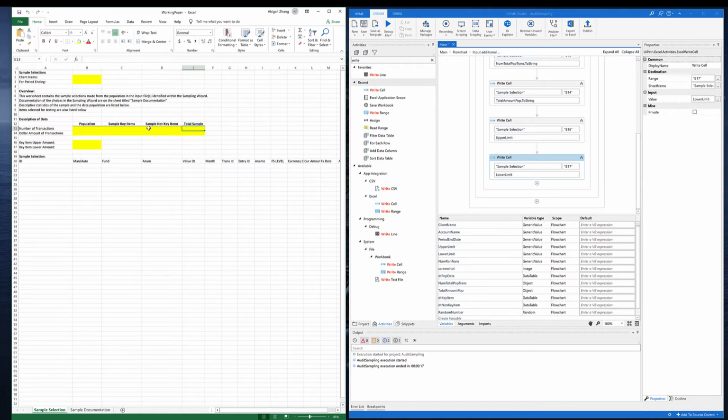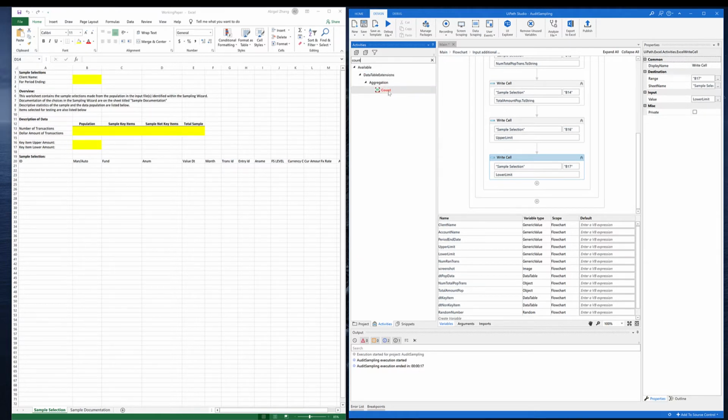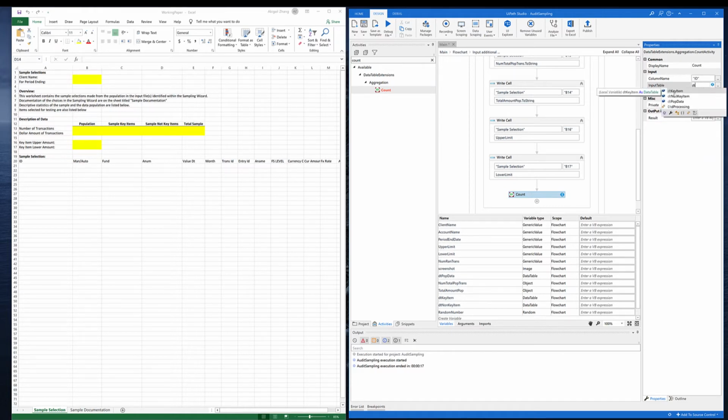So let's first deal with the total number of transactions. So right after the write cell, let's insert this count activity. And we are counting the ID, right? If you remember, the input table, here, let's first count the key items. So it's going to be DT key item here. And let's save the output into a new variable named num key items.